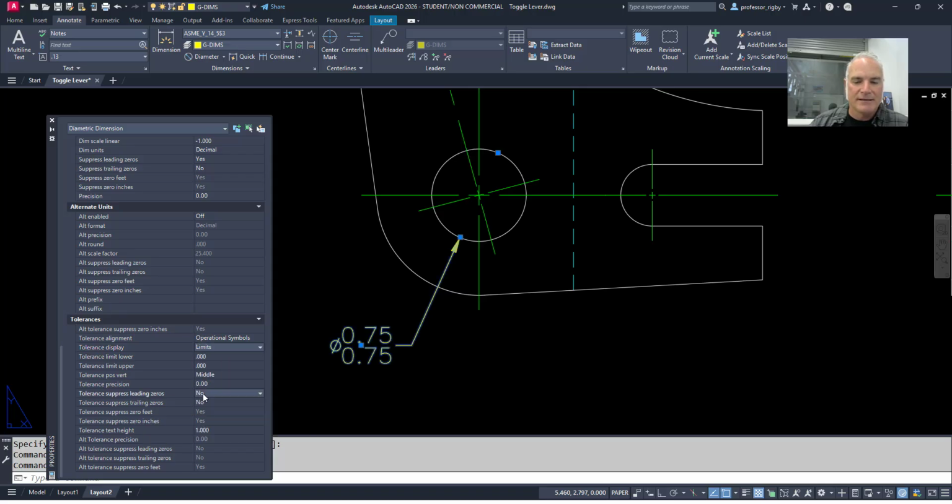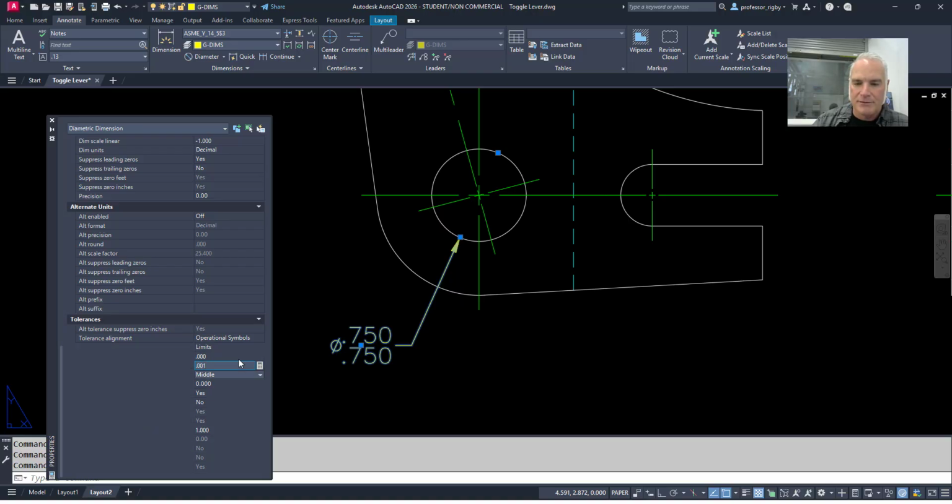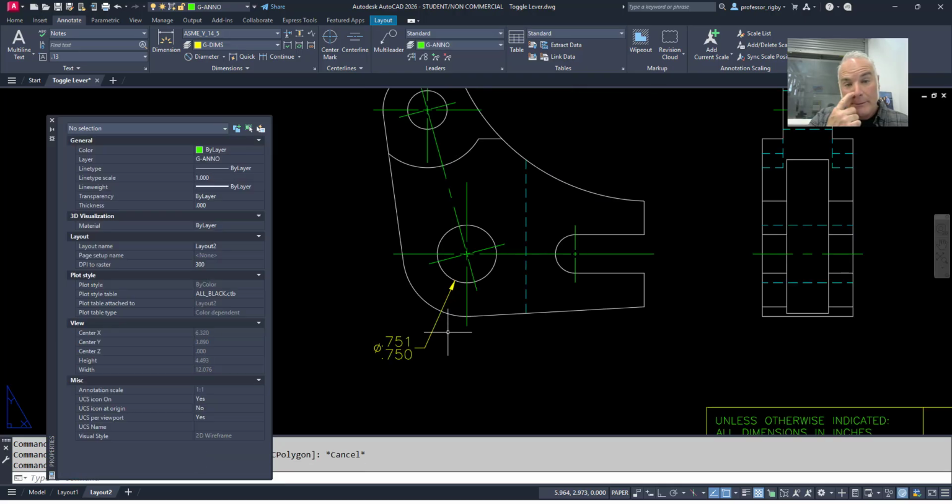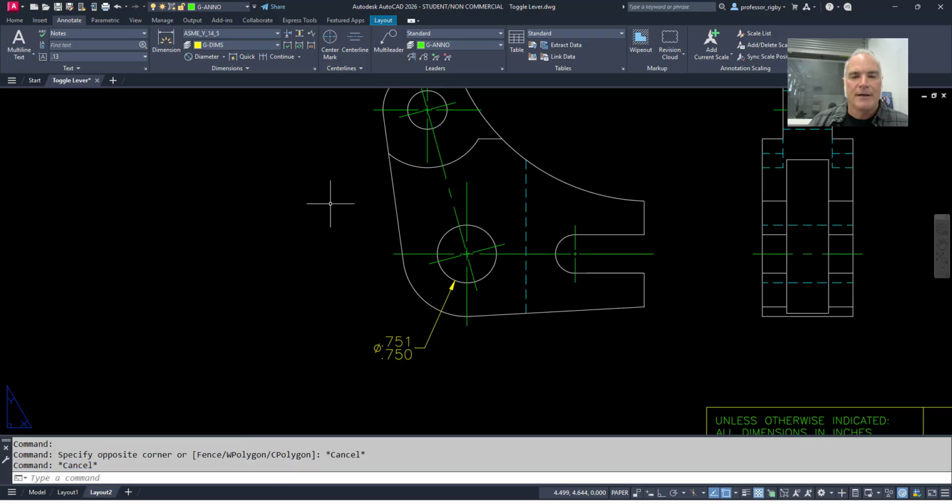So now I can fix those things. I don't want my leading zeros, so I'll turn those off. My tolerance precision, I'm going to put to 3 places. And now the upper tolerance, I'm going to say 0.001, enter, and now I've got my tolerance displayed the way that I want it to be. Okay, now, if you're going to be placing a lot of dimensions, it's kind of a drag to go through and have to change this every single time. So what you can do instead is create a dimension style for them.